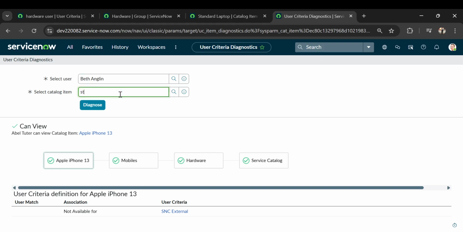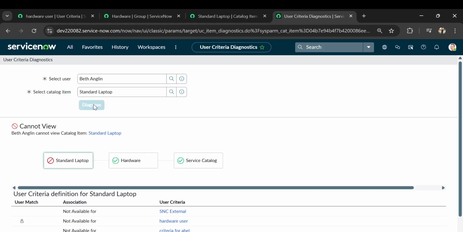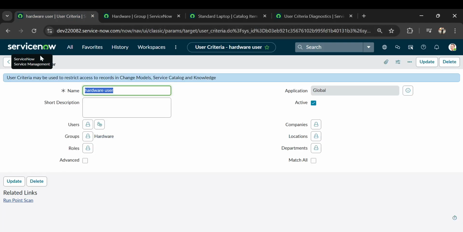So if I search for standard laptop and click on diagnose, it says cannot view. Because of this, there is a lock symbol, right? Because of this criteria, Beth is not able to access the item. So we have seen that it's a very good, useful thing to restrict certain things. This page is just to test it, but when you try to open this item by impersonating user Beth, you will not be able to see the item. That is why we are testing with the diagnostic page. So we have seen that this is happening because of this criteria.